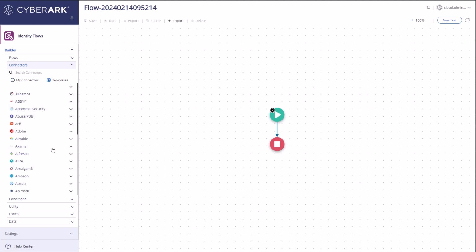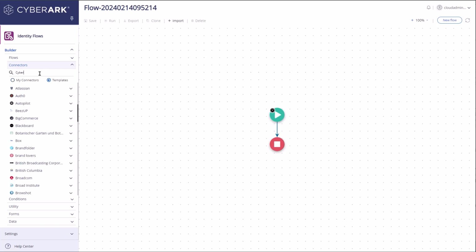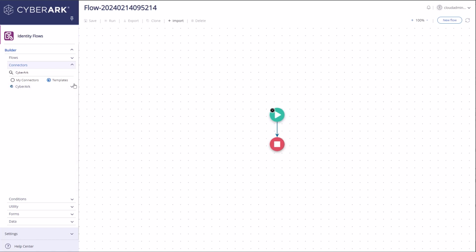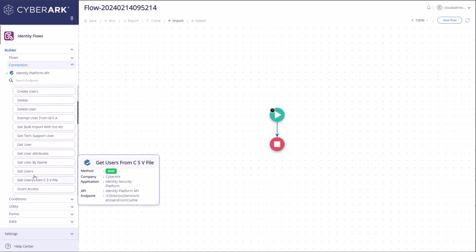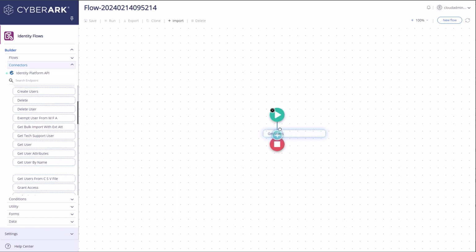Under Connector, let's grab the CyberArk Cloud Directory Users table. This is a built-in connector template. Use the search feature to narrow the list. Drill down to look for the desired element. Drag it onto the canvas.